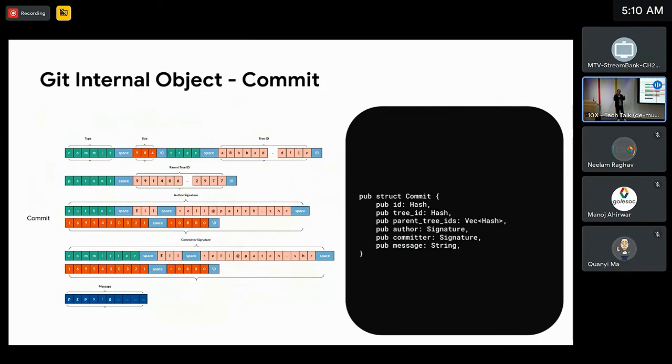Usually we use Git branches. Like a Git merge will have multiple parents. So this is the signature, and in this message you can see why and how it was fixed in this commit.